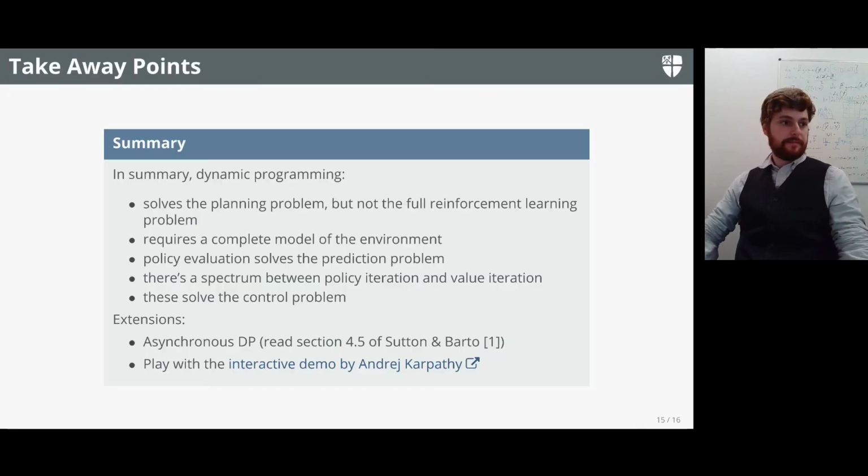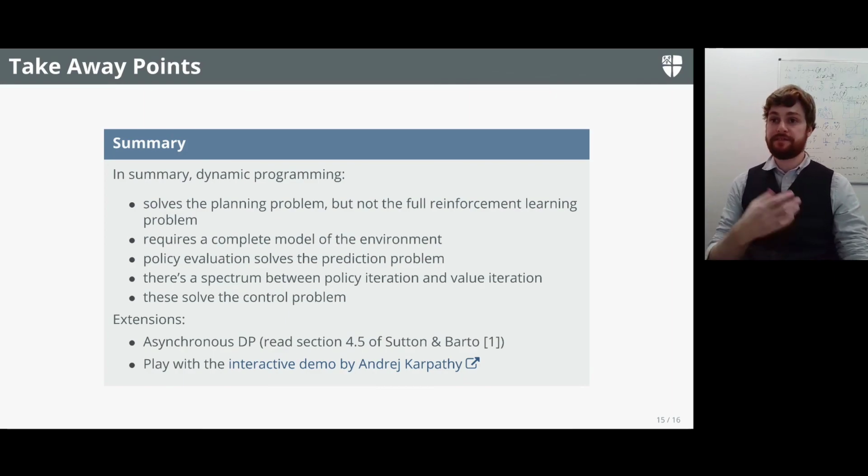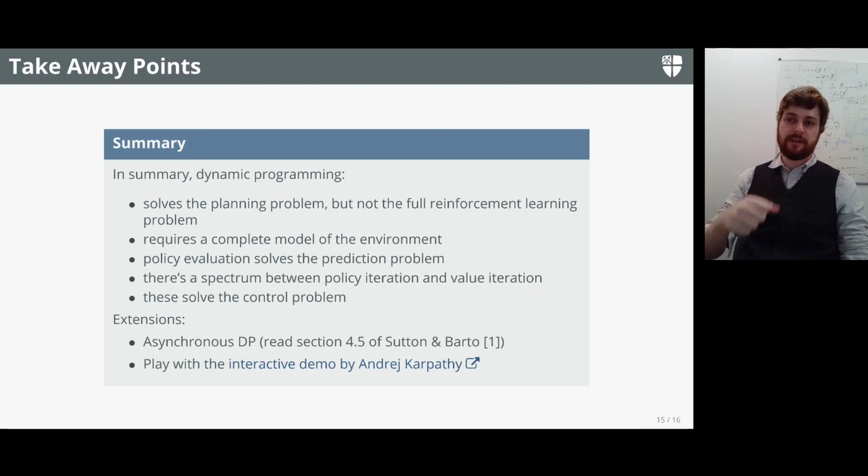So yeah, that concludes this lecture. So in summary, dynamic programming solves the planning problem, but it doesn't solve the full reinforcement learning problem because we require direct access to the MDP. We need to know all of those transition dynamics, so that we can just get those probabilities for us. But in practice, we don't have access to all that data, so we need to estimate and use approaches which can work without requiring all of that complete knowledge.